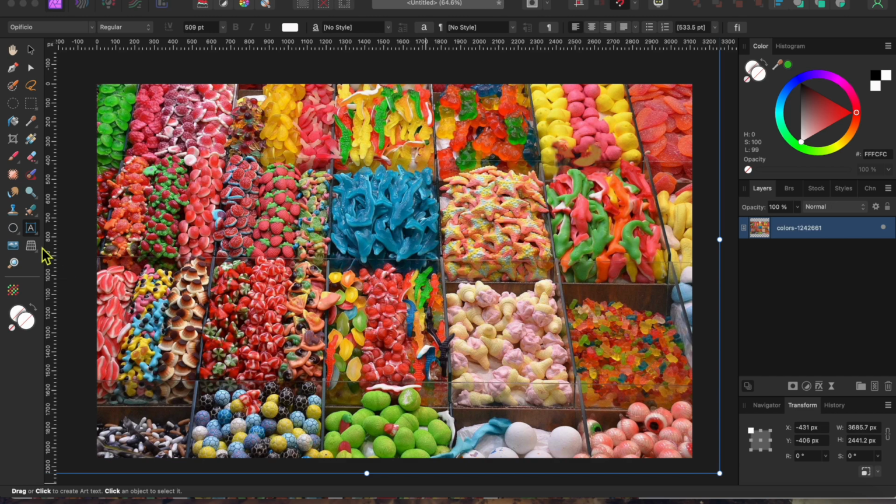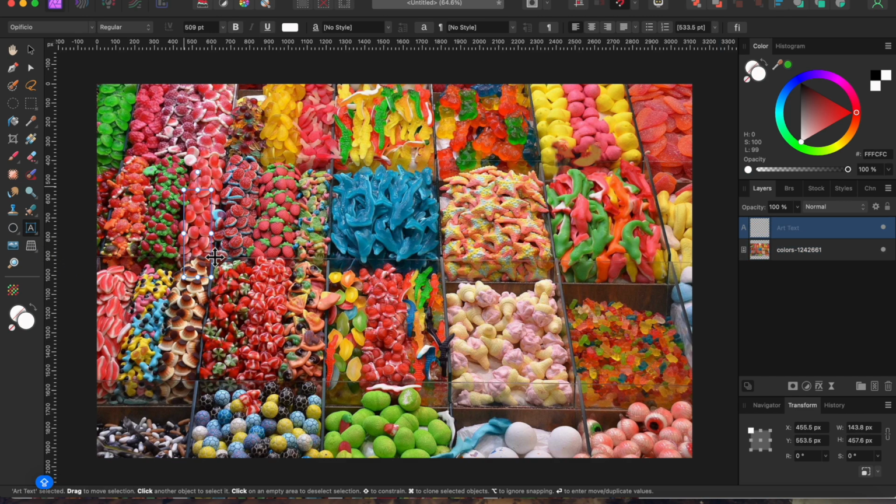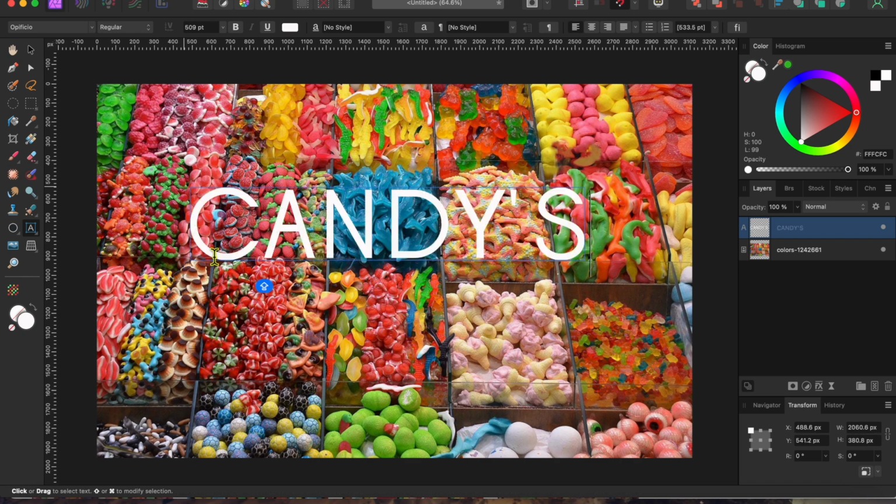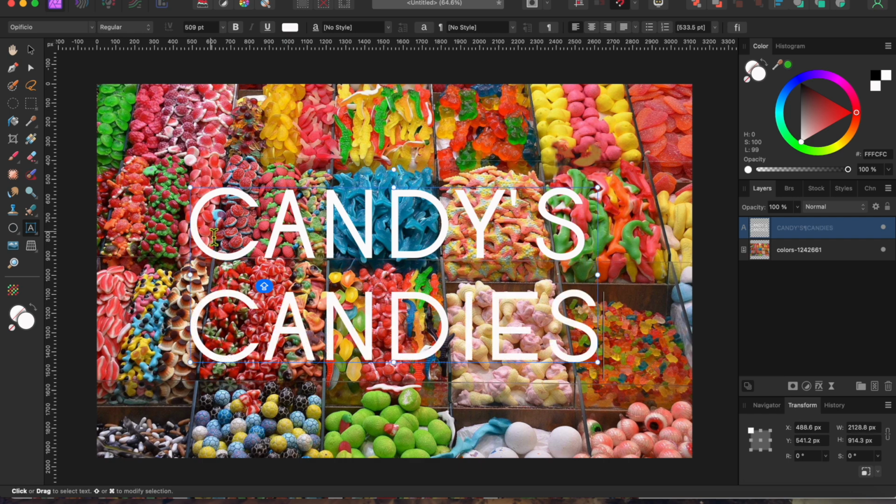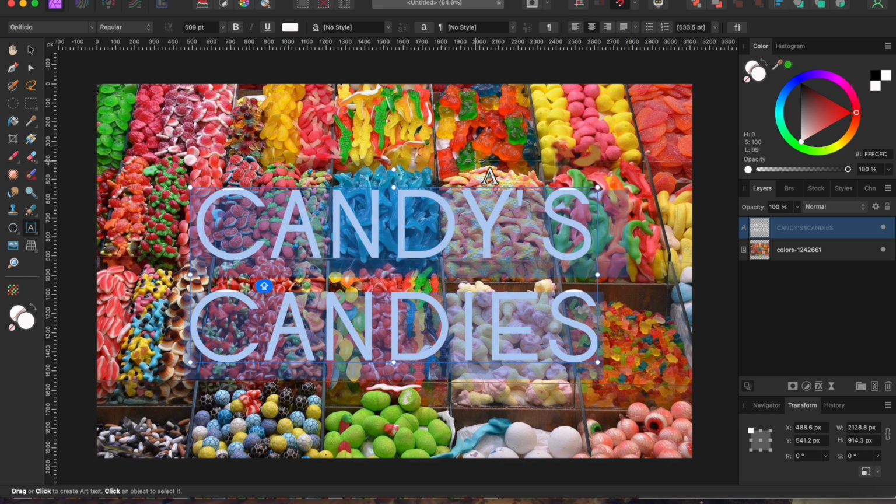I'll start by grabbing my artistic text tool and dragging the cursor to about the size I want my font. I'm using a font called Opificio that I found on dafont.com. Feel free to use whatever font you want. I'll type in Candy's Candies in all caps. Then, I'll highlight the text and click on the Center Align button in the top toolbar.